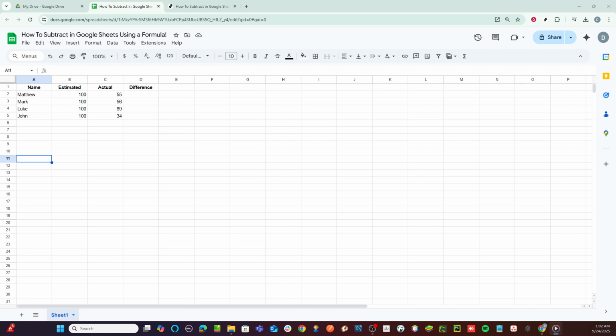Firstly, you want to begin by opening a Google Sheet. You can do this by logging into your Google account and navigating to Google Sheets. Once you are there, either create a new spreadsheet or open an existing one where you wish to perform your calculations. Now direct your attention to cell D2.